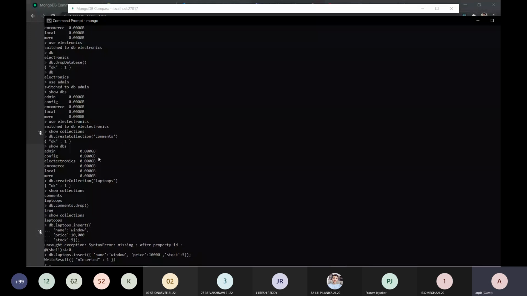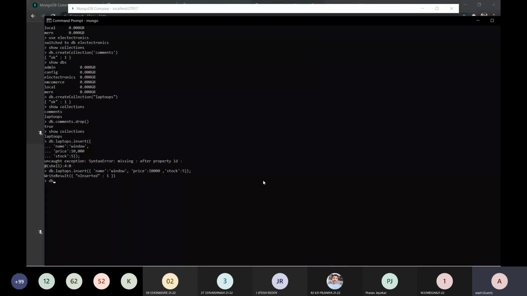Okay, it has inserted the commands, and if I want to see whether this is inserted or not, that can be done using db dot name of the collection, laptops, dot, and the command that allows us to see all the things present inside a particular collection is called find. If I just press enter, we can see our data over here.